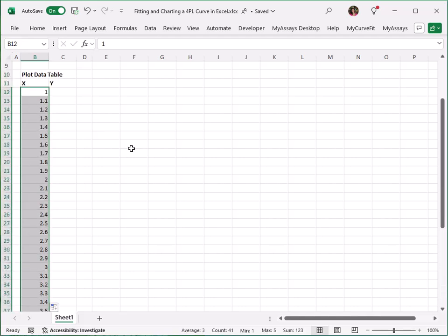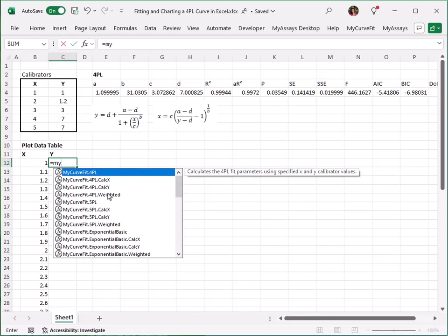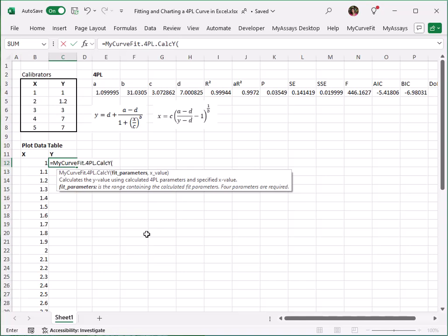Now for the Y values, I'd like to use the curve fit parameters we calculated earlier in the 4PL equation solved for Y to calculate these values. The 4PL curve fit equation we'll be using is here, but to simplify the process of configuring this formula, the MyCurveFit Excel Add-In offers this as a pre-configured option. So I'll enter equals and again begin typing MyCurveFit and select the 4PL CalcY option. This formula will calculate the Y values for the selected X values using the 4PL equation and our calculated parameters.